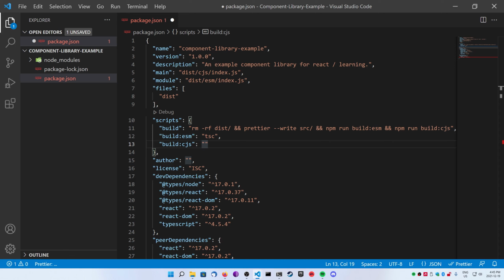Inside of the build:esm key, all I have to do is type tsc because we're going to configure our TypeScript file to take care of all this. But for the CJS, we have to do tsc --module commonjs --outDir and change this to dist/cjs because our TypeScript file will be pointing to the ESM folder. Again, I'll explain in the TypeScript file the difference between these two and why we're doing it.